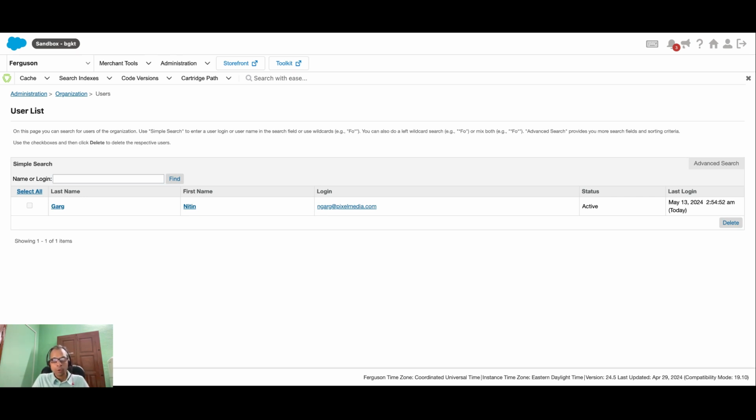Once he is able to log in with the account manager credentials, his user will be automatically created in the Business Manager. So if you go to Administration, Organization, and Users, you will see all the users who have logged in to the Business Manager. Whether you are admin or non-admin, it creates that user for all the logged in users.